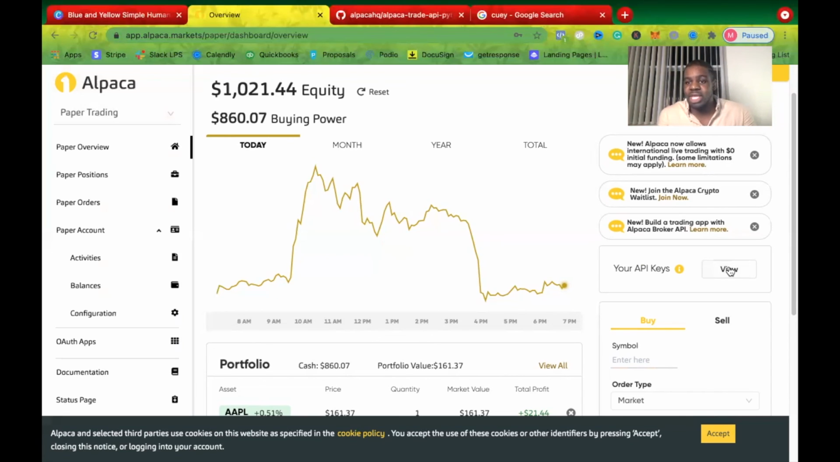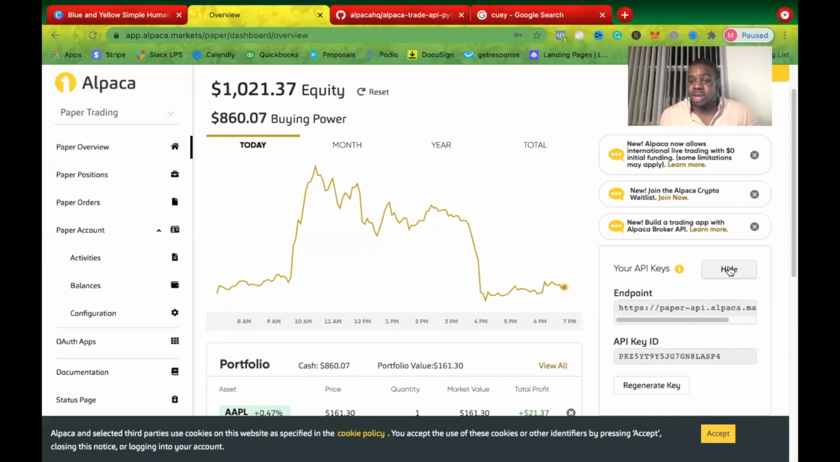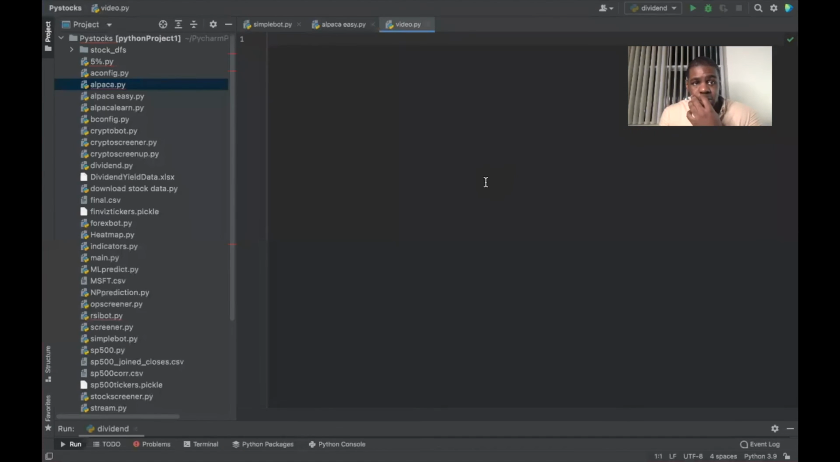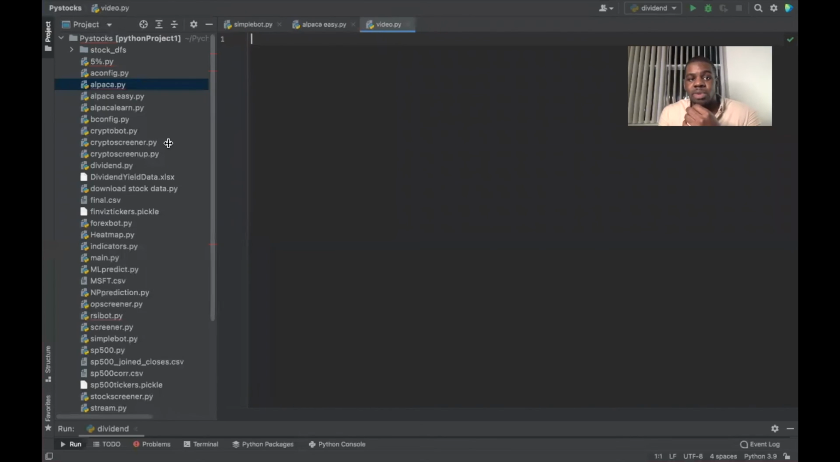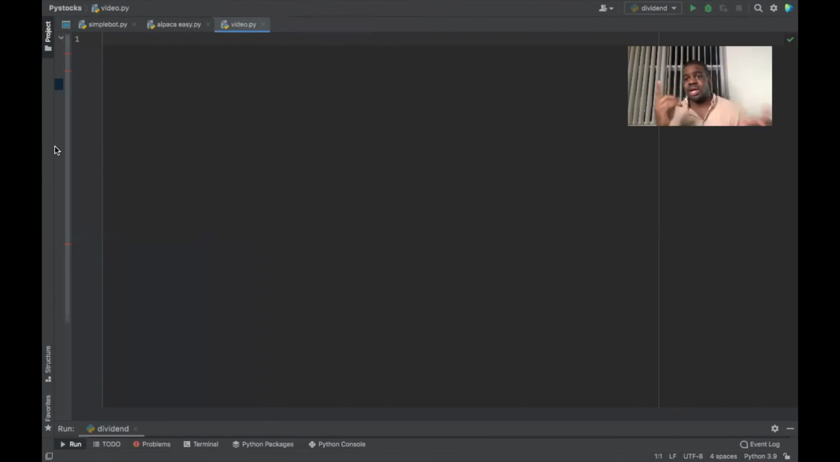The most important thing you need when you're trying to make that communication with their API is their API keys. Here are my two API keys, an endpoint and an API key. So I would need both. The API key is the most important, and it automatically copies. So now we're going to go to PyCharm. Open up your IDE now, whether you downloaded Atom, VS Code, or PyCharm like this.